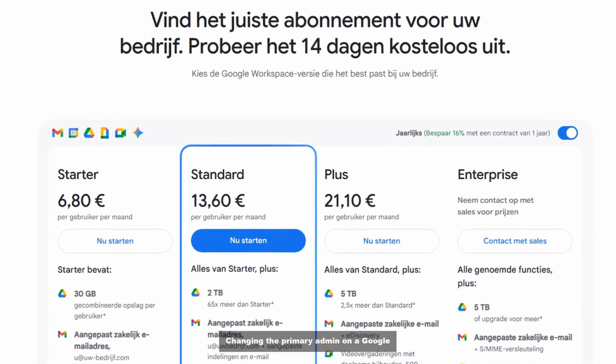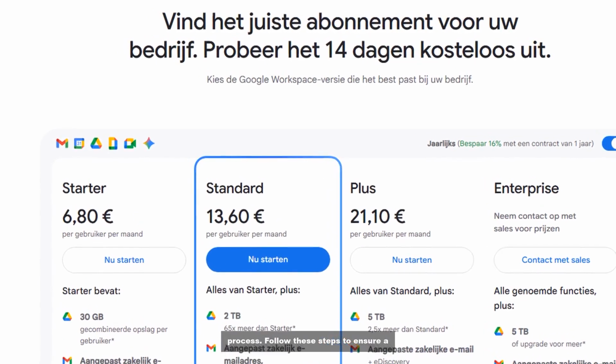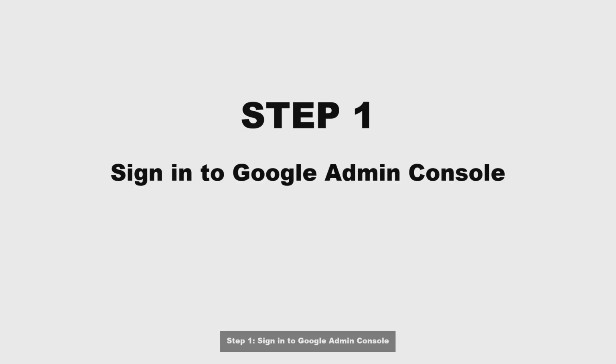Changing the primary admin on a Google Workspace account is a straightforward process. Follow these steps to ensure a smooth transition. Step 1. Sign into Google Admin Console.